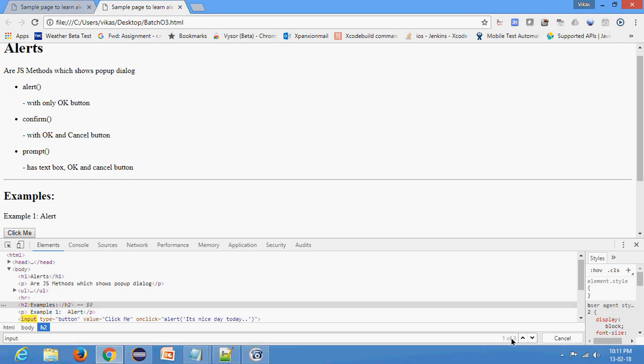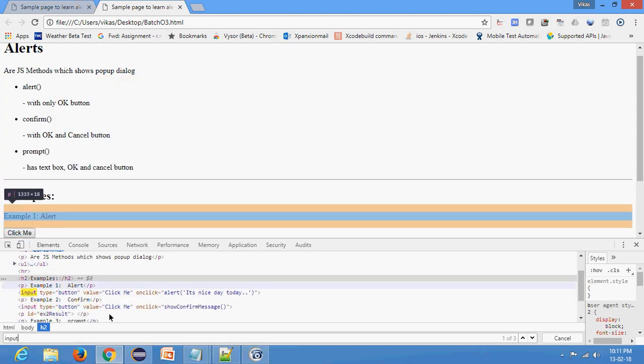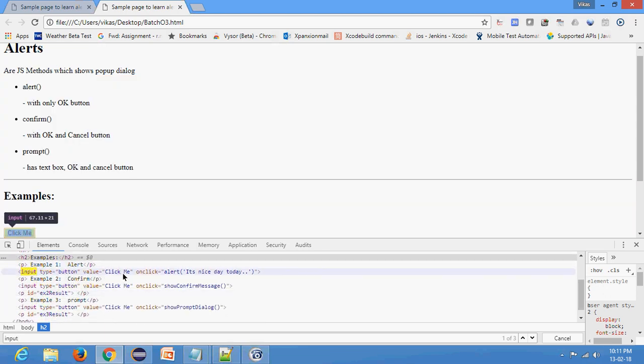1 of 3 are matching. And if you use value equal to click me, still it is the same. If you use tag name, still it is the same. If you use type equal to button, still it is the same for all the 3 buttons. Now what is the difference? The difference is only with the on click value. The on click value for all of these 3 tags is different.